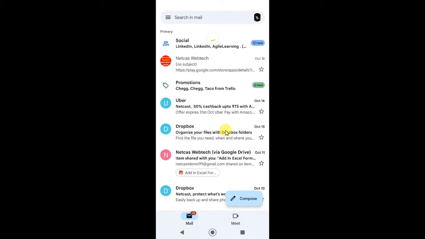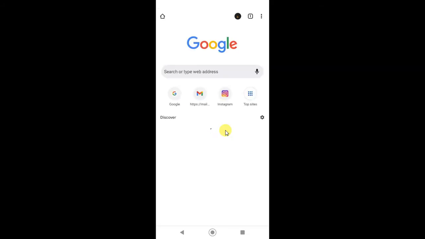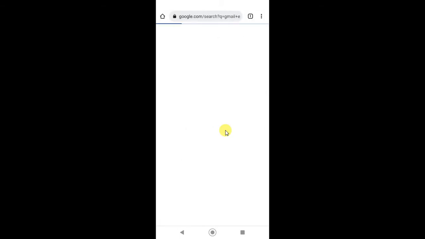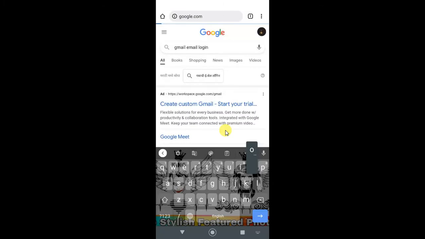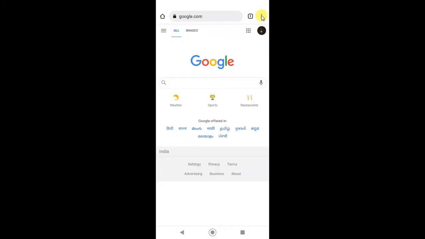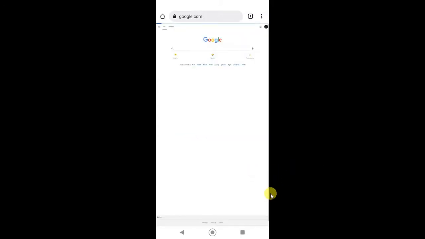So here you can go to the Chrome browser. Open your mobile Chrome browser. My mobile is slow, it will open. Just open Google from your search bar. Now go to the three dots and click on desktop site or desktop mode. Then your Google will look like this.